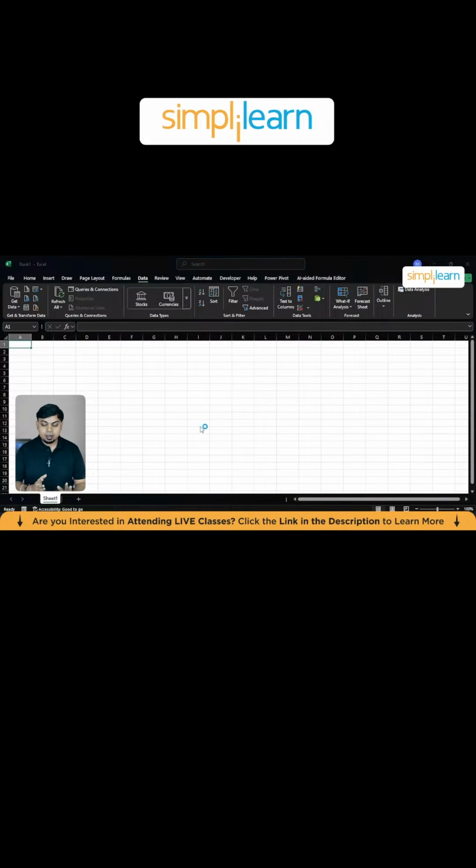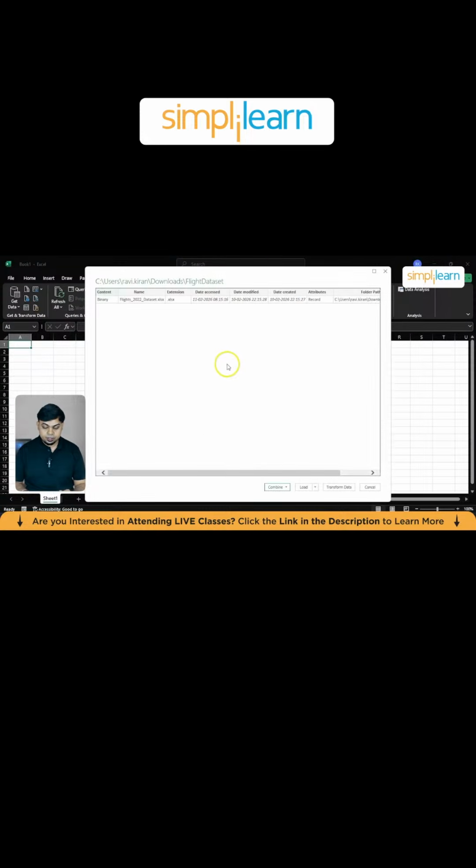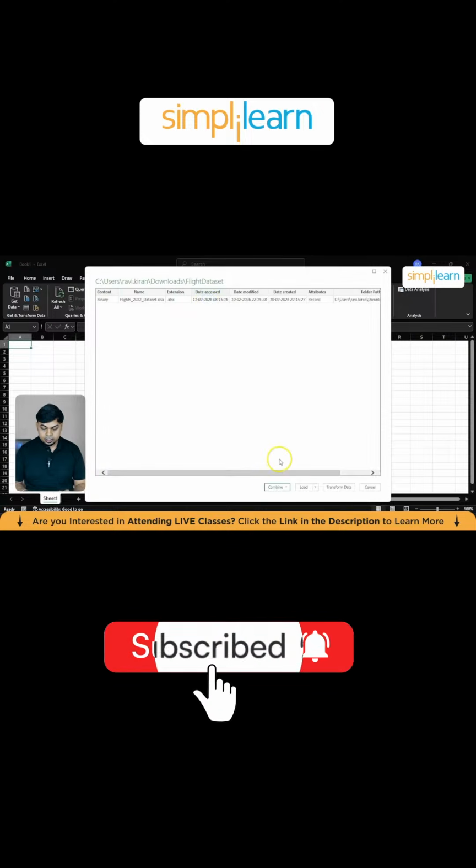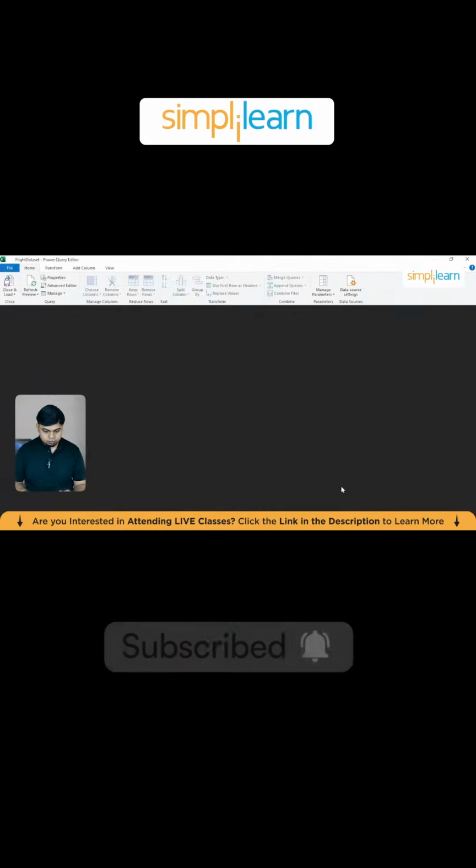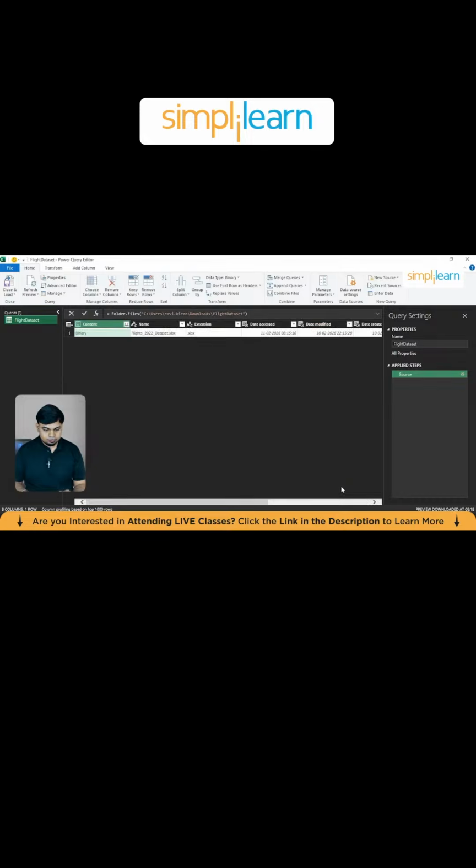So automatically Power Query will be loading on our window. This is the Power Query window, and then transform the data. Here you can click on the combine files option, which will expand the data.